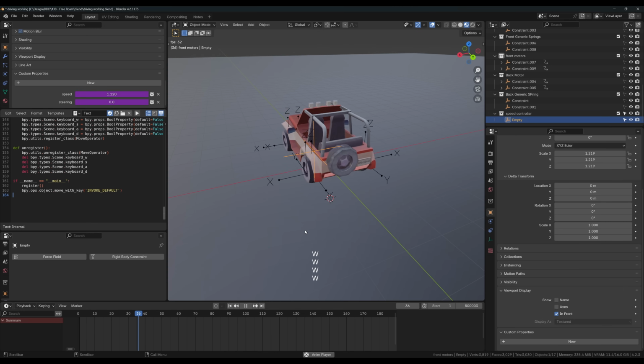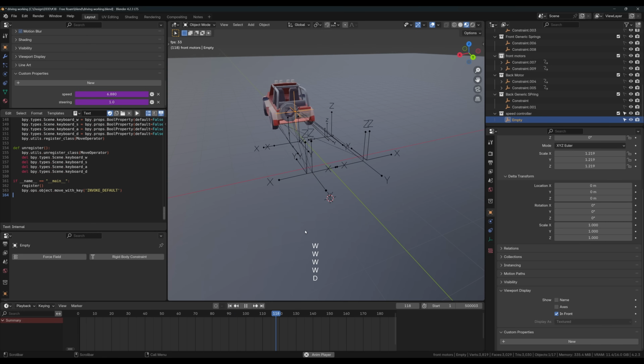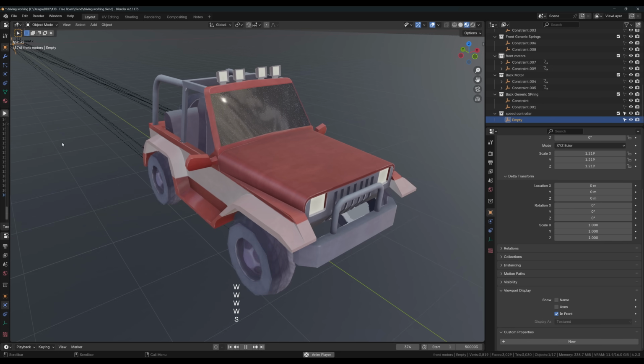Let me explain. As I said, pressing W moves the empty object forward on the y-axis and thus in turn moves the car forward as well. But what if I want to stop the car? To stop a car in a game, you press S and that acts as a brake, right?